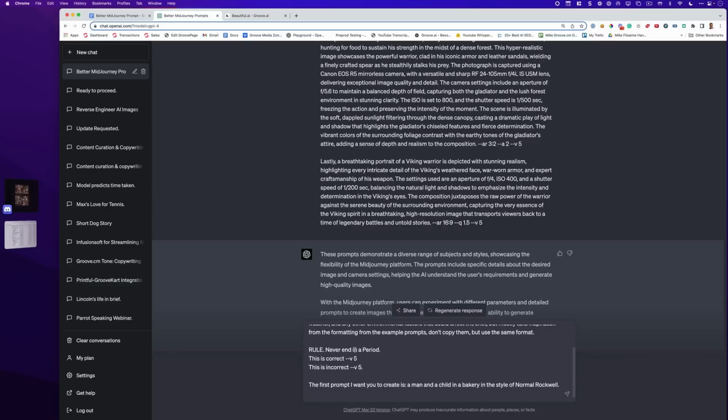Now, I said rule, never end in a period. The correct way to end is V5, not V.5, because if it puts a period here, which sometimes you're going to get an error inside of Discord. I know how to fix it, but I didn't want you to think the whole thing didn't work because it put a stupid period at the end. But let's get to the magical prompt. As you can see here, I'm telling it the first prompt I want you to create is a man and a child in a bakery in the style of Norman Rockwell. This is the same one we used before, but watch what it's gonna do now.